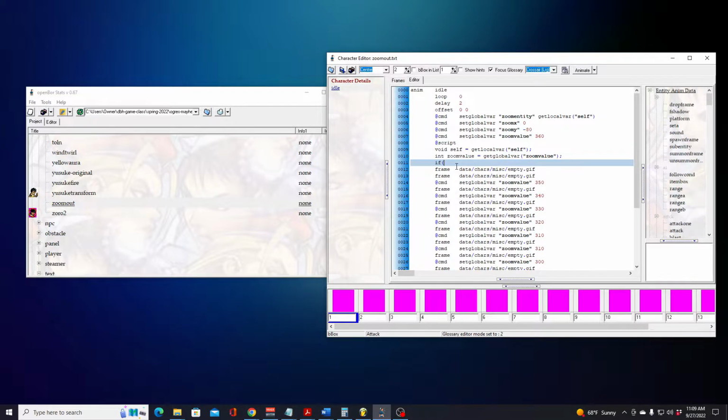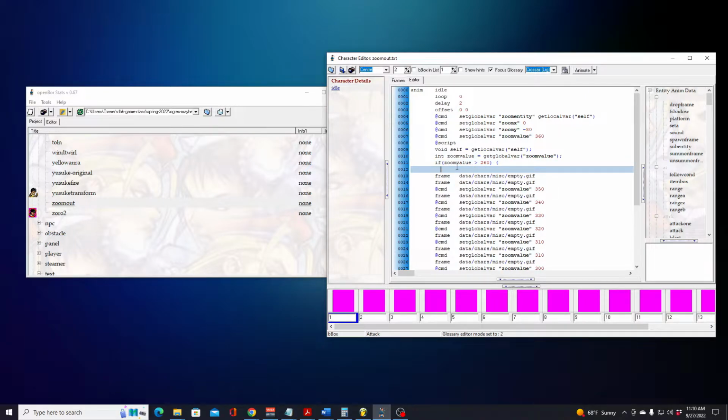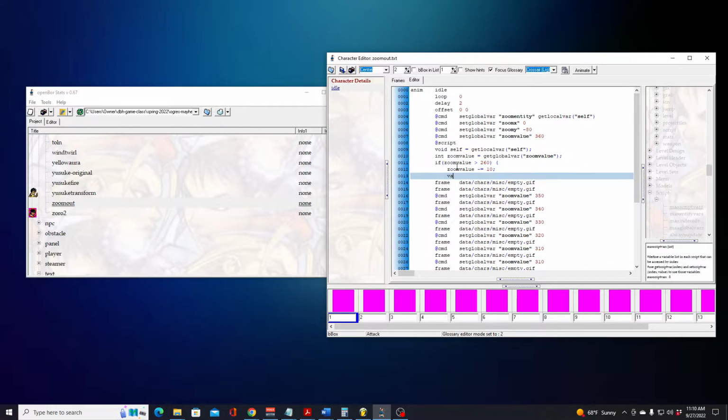We're going to say if zoom value is greater than 260. We want to ensure that this only runs when zoom value, which is currently 360, is greater than 260, and we're going to decrement it down until it reaches 260. So if zoom value is greater than 260, we're going to decrement zoom value, which is just a minus and the equal sign, by 10.